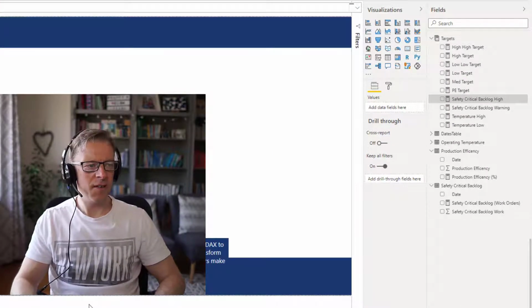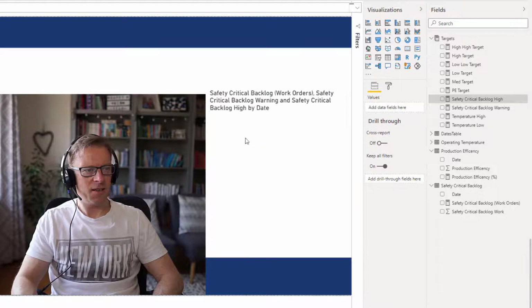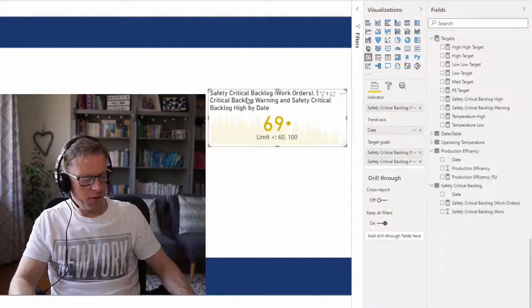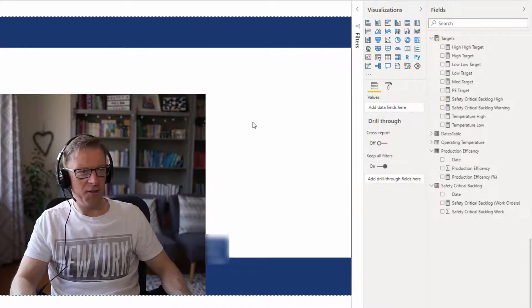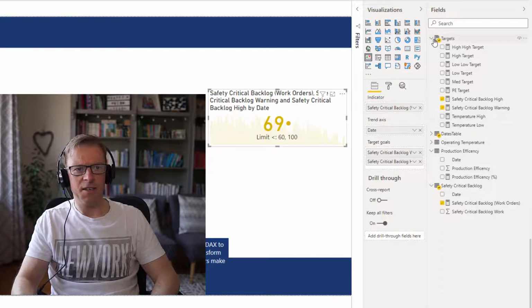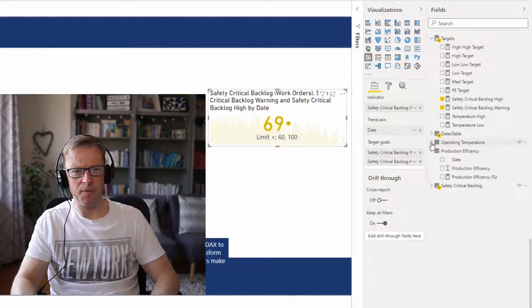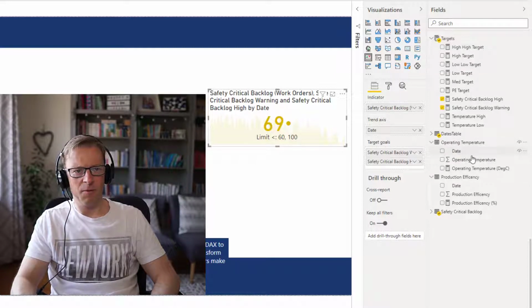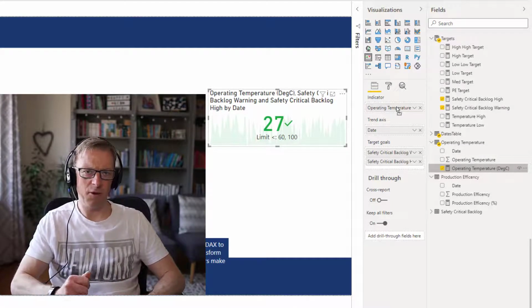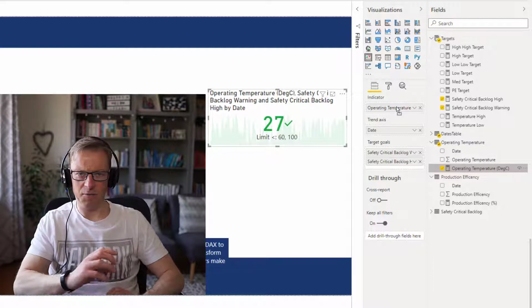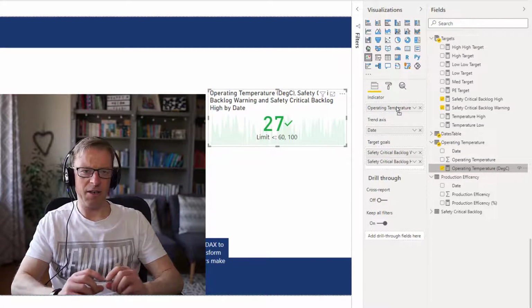Okay, so the final one, example number 4, is another example where we're going to use the two values. So I'm going to go back in, I'm just going to copy that, let's paste it in here. And in this example, rather than safety critical backlog, I'm going to use temperature. Now with temperature, what we want to be able to do is show an indicator turning red anytime it goes outside a range. Okay, so if it goes too high or too low, it's a big issue. We want a constant temperature, or within a constant banding.